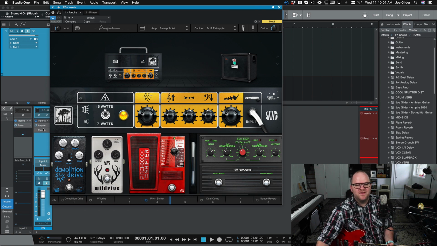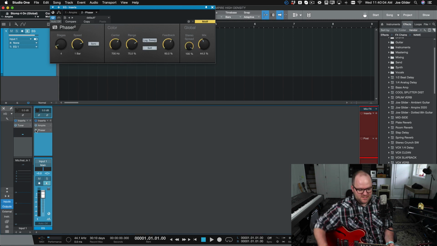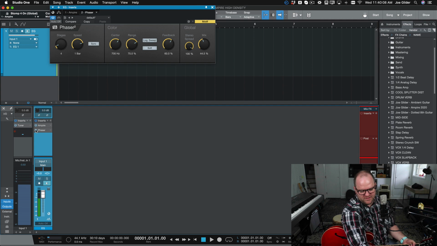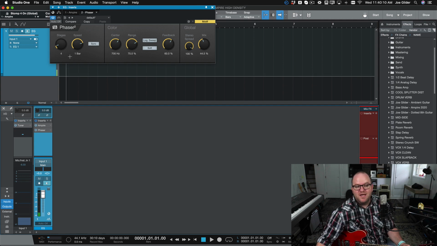Also, I want to add a phaser plugin to that. So let's turn that on, see how that sounds. Love it. Best tone I've ever heard. How do we save this?